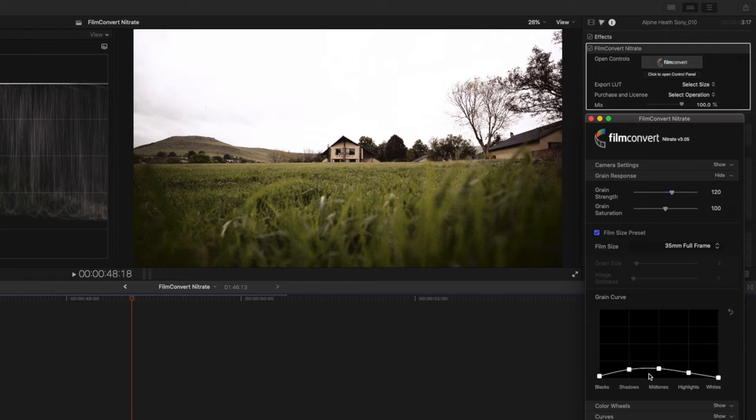Now, the grain curve is something that's a really interesting feature because you can adjust how much grain you'll see in the blacks, shadows, midtones, highlights, and the white areas of your shot. So for example, you can see we've got quite a bit of grain here in the shadows and the midtones. It's actually quite obvious, you can see it down here. If I boost it in the blacks and I boost the shadows, you'll see how much more obvious this grain becomes. So I'm overdoing it now just so that you can see it, but here you can really play around with the curve and fine tune the grain to your liking.